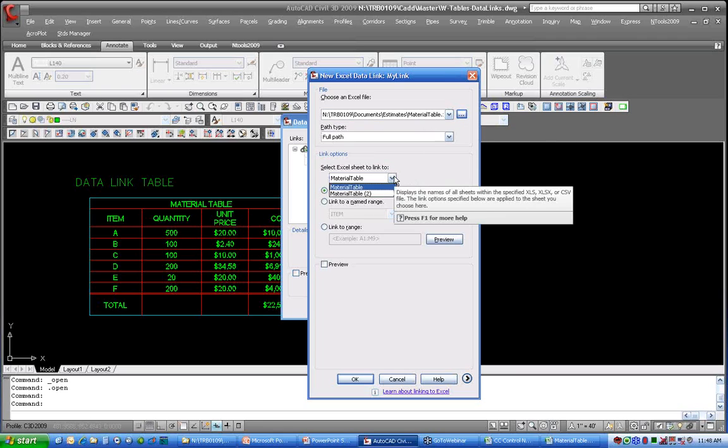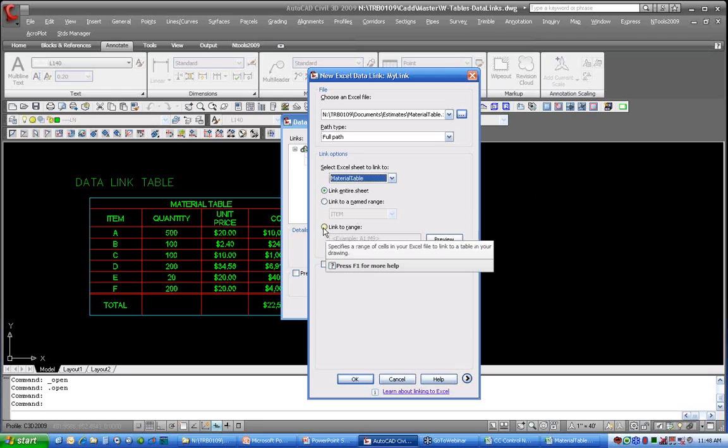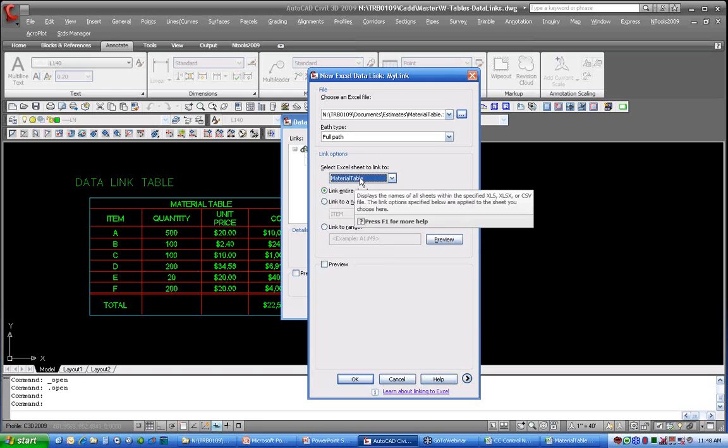And then in the spreadsheet, I have several tabs, so I'm going to make sure I'm using the first tab here, or I can specify a range or a named range. But in this case, I know we saw in that spreadsheet I only had the information that I want in my drawing in that tab there. So we're going to use the material table tab.